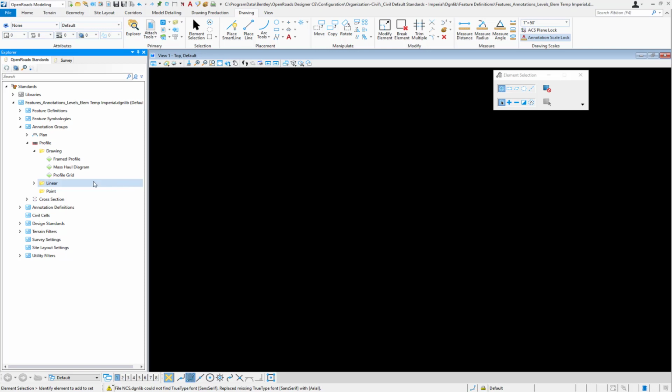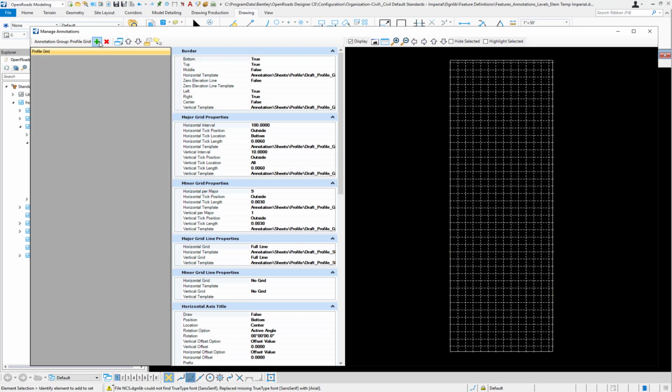We're going to show how to do a vertical curve dimension. So we're going to right click on our drawing profile grid in the examples workspace here, and we're going to add a new component annotation.